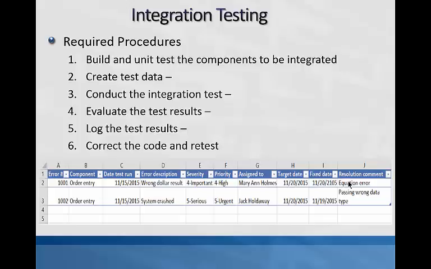The spreadsheet at the bottom of this slide is an example of an error log. Each error is numbered. It indicates what component is being tested, the date of the test, a description of the error, and its severity. The severity is how serious the error is. Next, its priority. Priority indicates how urgent it is to be fixed. Some errors can wait and be tested in the next round. Then information about who it is assigned to, when it is to be fixed, and when it actually was fixed. Sometimes the date of the retest is also included. There's space allowed also to describe the error in a little more detail.